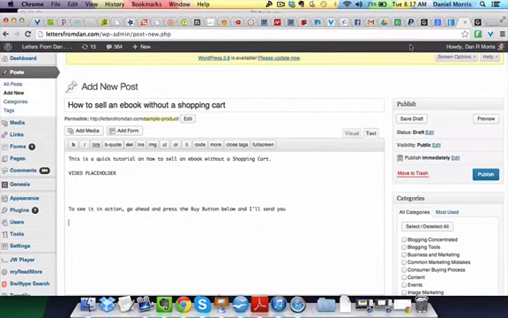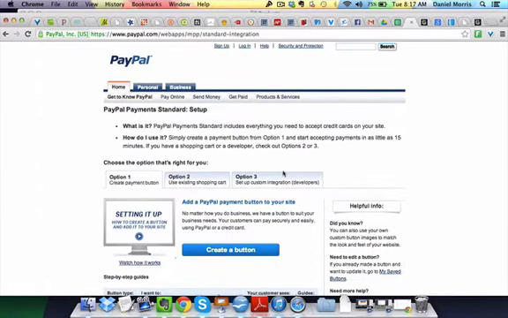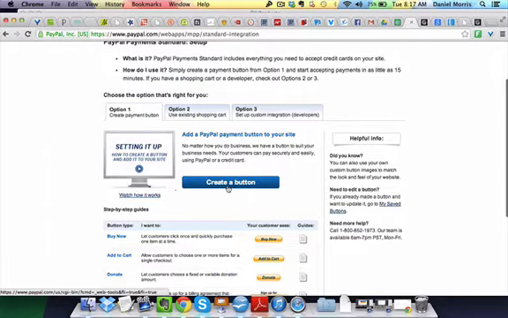So let's first go to PayPal and create the button. I want you to log into your PayPal account and click on Merchant Services. And we're going to create a payment button for your website. So first we're going to press the create button part, because we don't need a shopping cart. We don't need to set up custom integration. We just need a button.